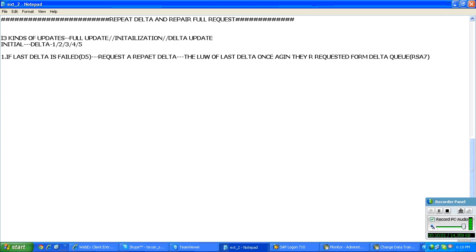Whatever may be the extractor, either it is LO or COPA or generic, if you are doing delta update, every delta record must pass through your delta Q. So what am I talking about? We have done initialization and we are going for deltas. The last delta is failed, so in that case we can do a repeat delta. Only for the last delta we can do repeat delta. If an old delta is missing, we cannot do repeat delta.